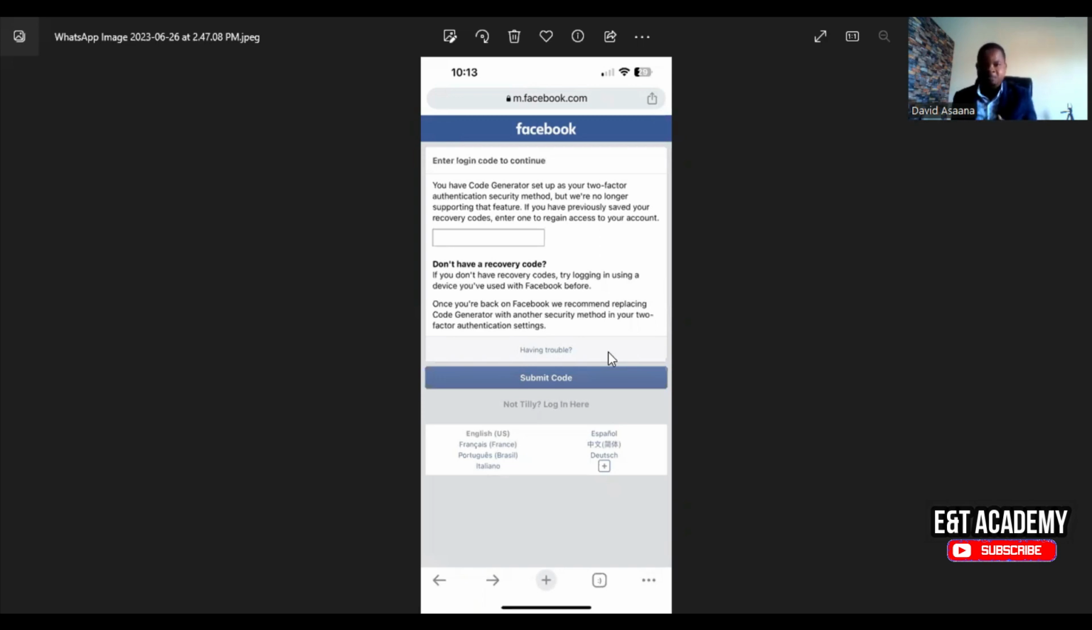have that phone number, but the code is not coming, then you can try to approve the login on another device. So how do you do that? You see having trouble. When you click on having trouble, they will give you the other options like approve login from another device, resend code again, and then other options that you can use.